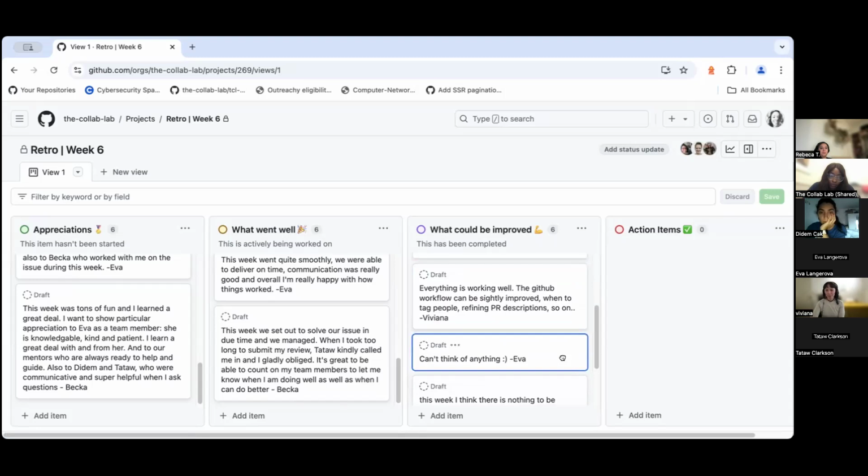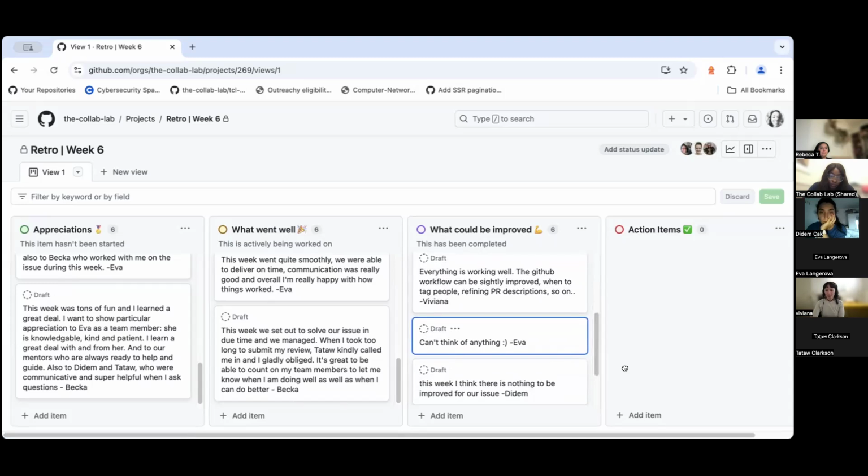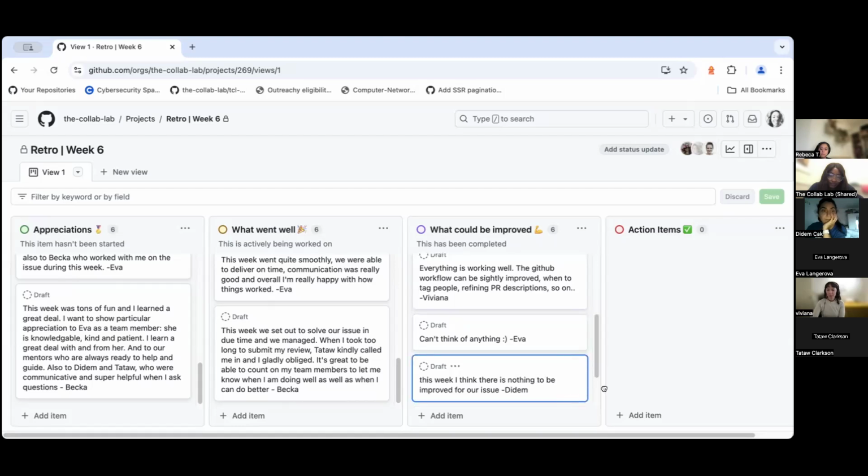Eva? Yeah, from my side there are really no pointers for improvement. Just as Chamaka mentioned, it would be nice to carry this on into the next week. Thank you, Eva.